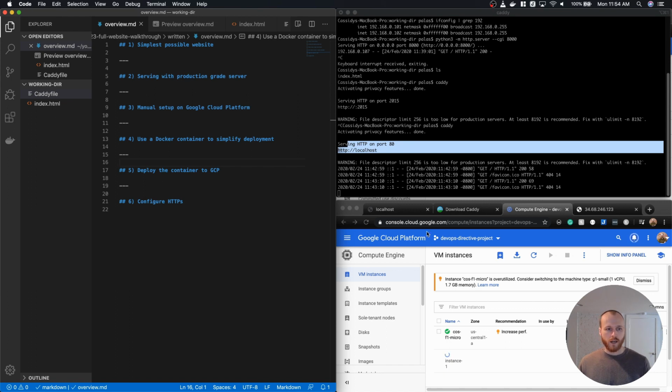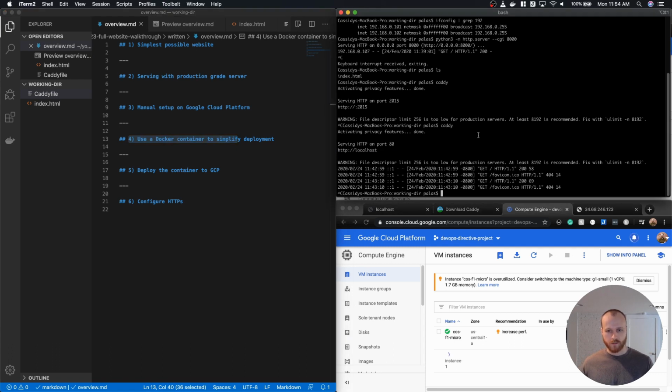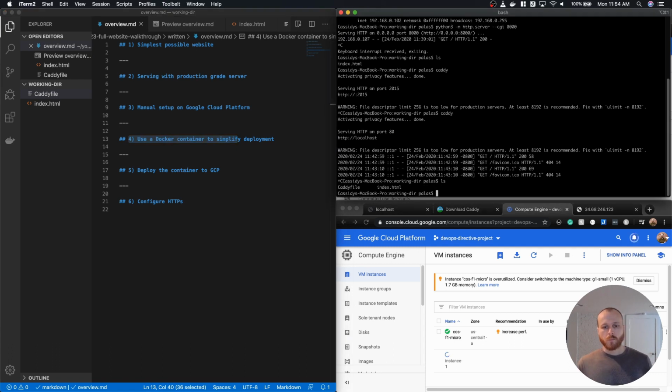Okay. So, like I said, we're moving back to our local system here. We're inside of our working directory. We've got our index.html and our Caddyfile, and we want to use Docker. So I have Docker installed already, but I believe there's a brew cask install Docker if you wanted to install that on macOS. You can just Google how to install it if you're working on Windows or Linux.